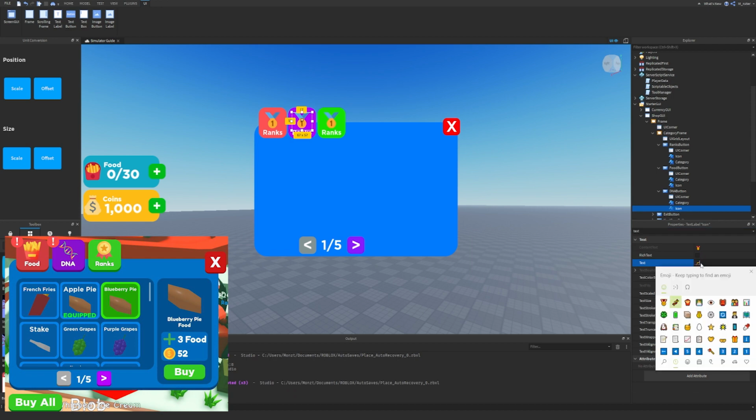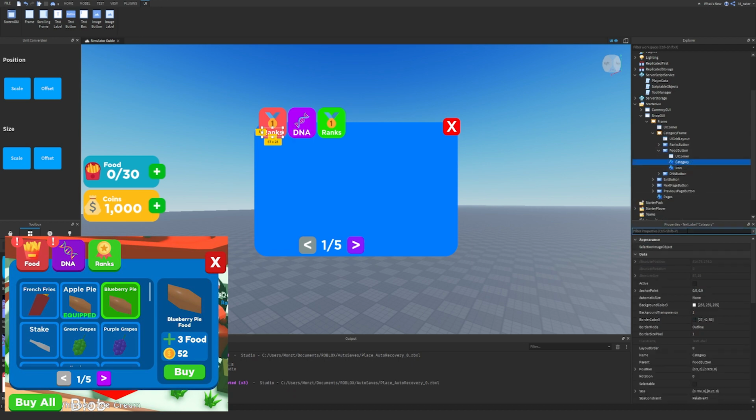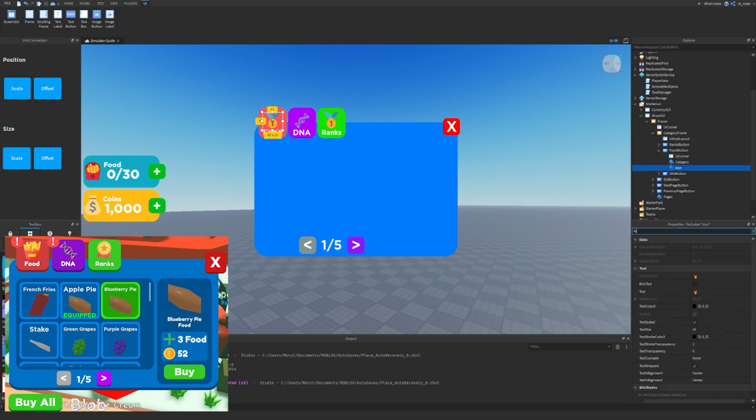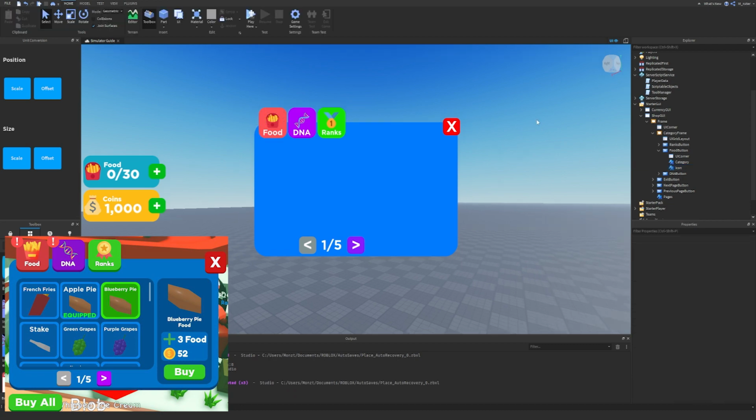Okay, so now what we need to do is the text for this one is going to be the DNA one, just like that. And the category text is going to be DNA. Then we can close that, close that. The category for food is of course going to be food. And the icon for this is going to be a French fry. So there we go. Now that looks perfect. We got the labels. We got everything. That's good to go.